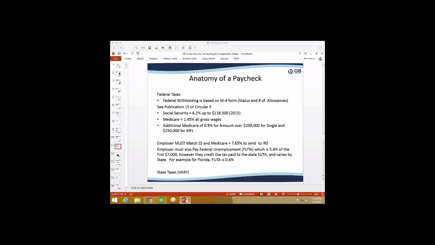And then if you've got workers' comp on top of that, and certain states have other sorts of taxes and fees that they charge, that's obviously varying state by state. Now, the IRS charges a federal unemployment tax, which is called FUTA, which is supposed to be 5.4% of the first $7,000.